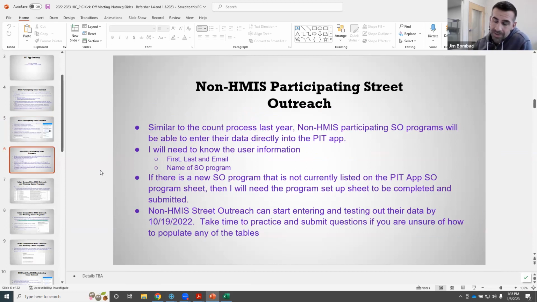Let us know who you are because, again, you're a non-HMIS user. So the most we're going to have to go on is if you participated last year. So make sure you provide us that information and the name of the program you're looking for. If we don't find it, we may need to create that for you, or we just may need to assign it to you just because you might not be assigned to it.